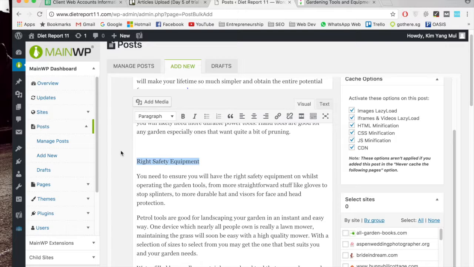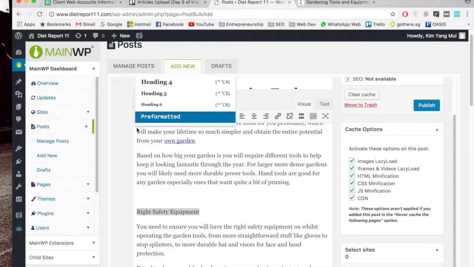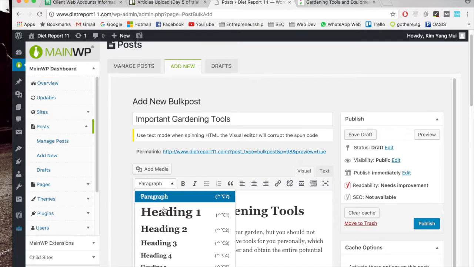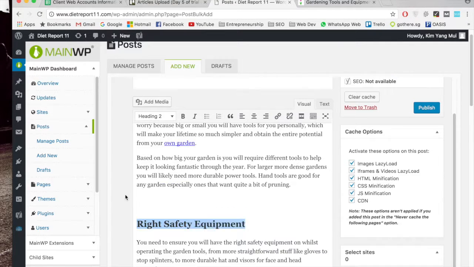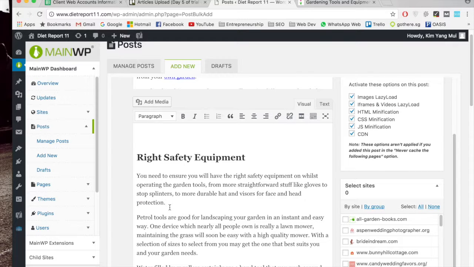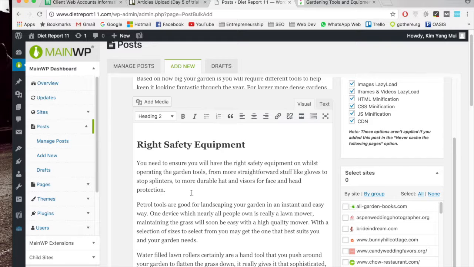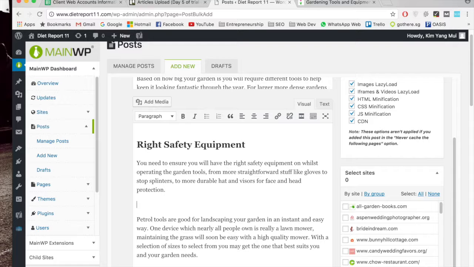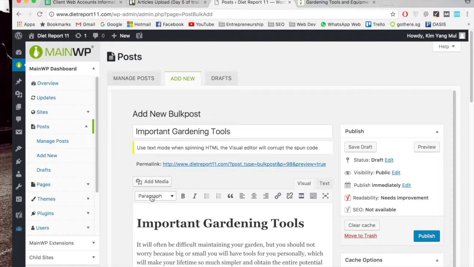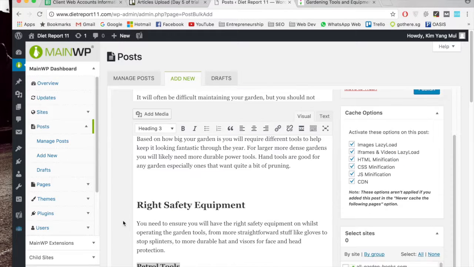right? And then what you do is you choose heading 2 for the next heading. You can choose heading 3 if you want it to be a subheading under heading 2. So for example, if you want to talk about right safety equipment and you want to talk about petrol tools, you can just do petrol tools here, and then you click heading 3, right? So this is one of the things you can do.